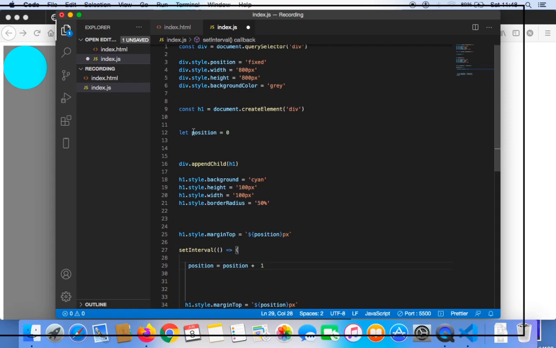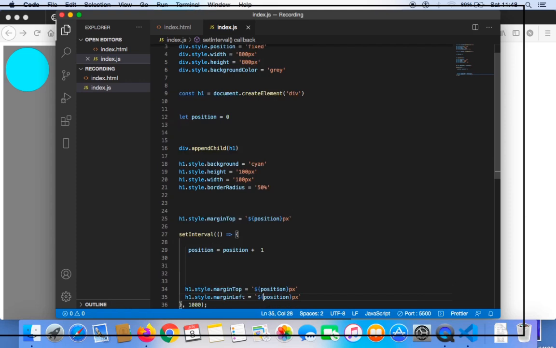So if we add 0 as the initial position, whenever we call this function, the position will increment by 1. So for every 1 second, it will be position 1 pixel, for another second position 2 pixels, 3 pixels, 4 pixels, 5 pixels, and so on. So let's save that. And if you look at the screen, well, it's a bit slow. Let me make it faster.